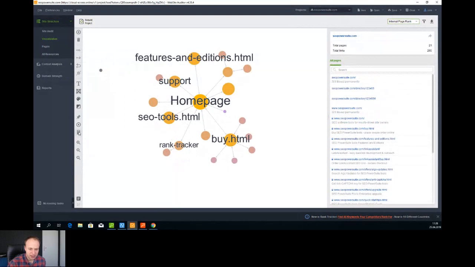And then my next step is just to click this recalculate. I click recalculate, and as you see, now this new page became bigger. This means that it receives a lot of page rank from the pages that I have connected to it.